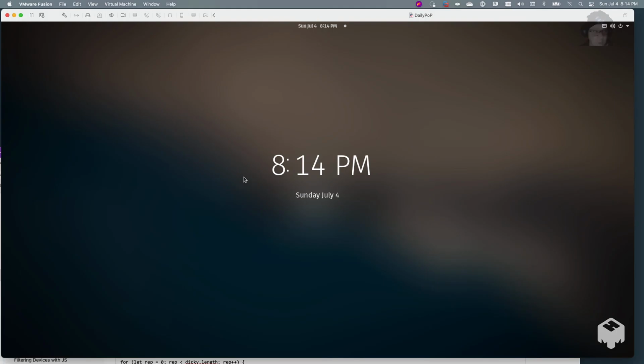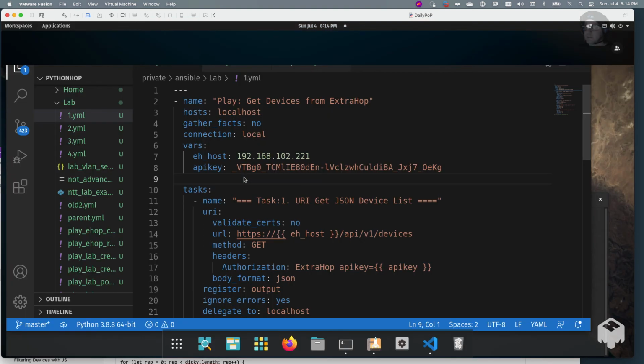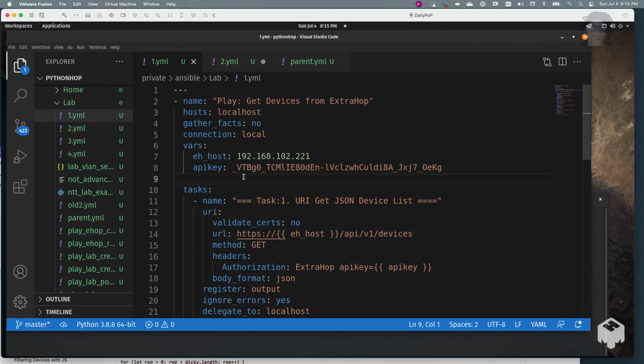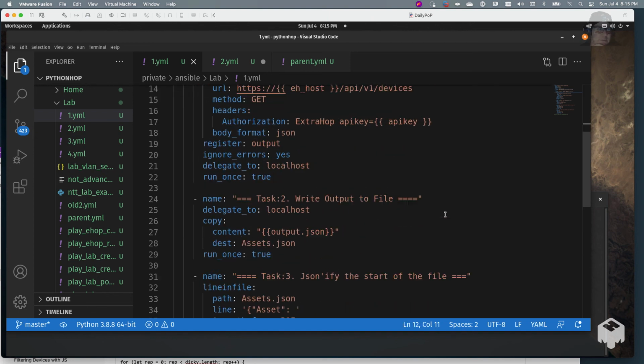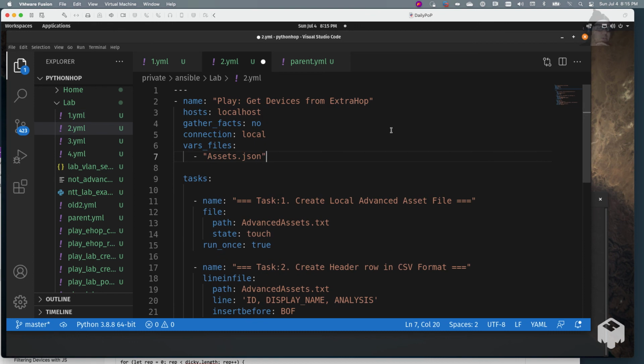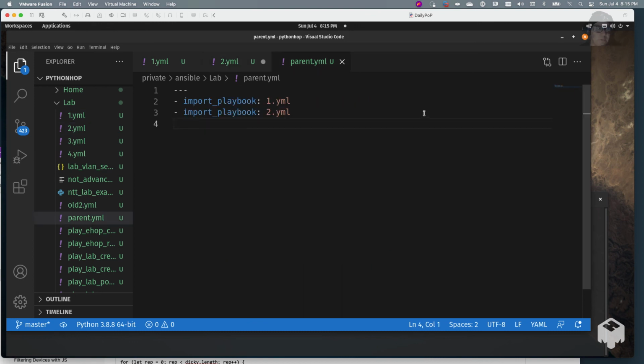Heading over to Pop. I've recently gone to 21.04. It's not as good as I thought it would be.